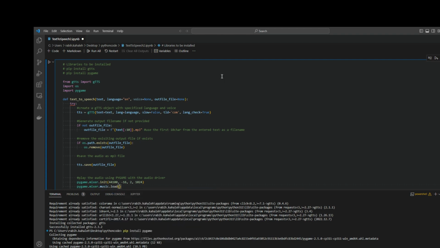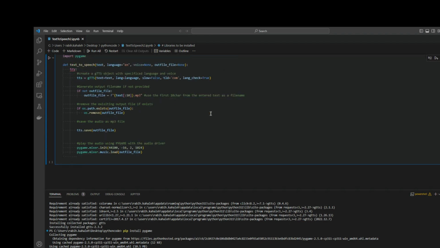Now I have to load the output file, which is the name of the MP3 file, and now I have to play it. So mixer.music.play, and I will not select anything here. Play is for playing the file directly.